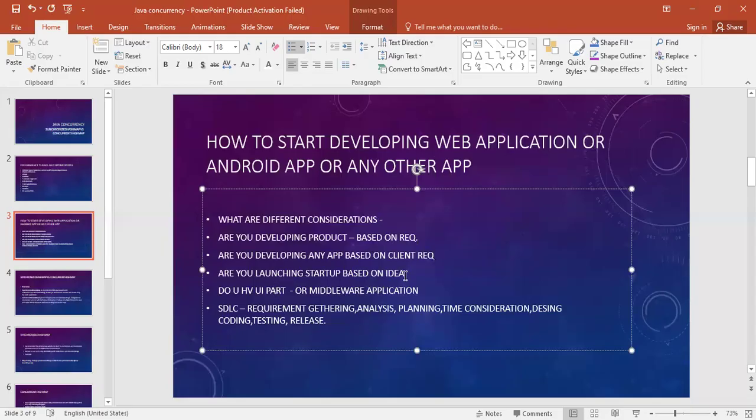If you have a startup also, if you follow a structured way, a proper life cycle, that will be much better. Either you are going with the waterfall model or you are going with the agile model. Both ways are okay here, correct?